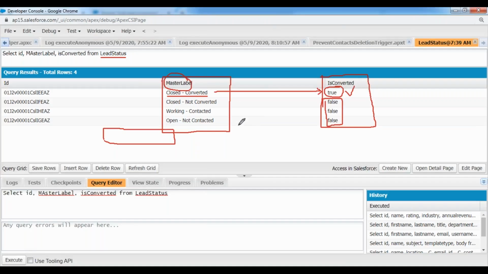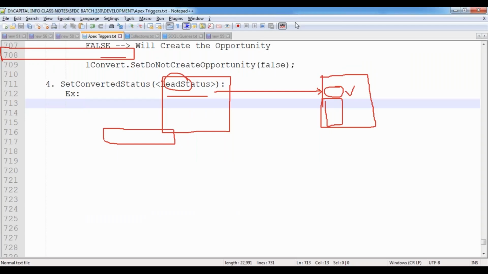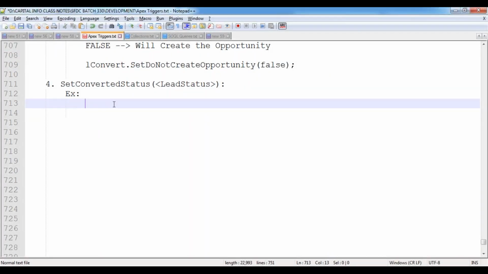Now, this is the internal concept, so we have to query this information dynamically in real time. Salesforce has given four standard options, but when you go to real time, you may have some other options also. So at that time, we need to query this information. How can we query? By using the lead status object. Which option would you like to set? So I would like to query this information.